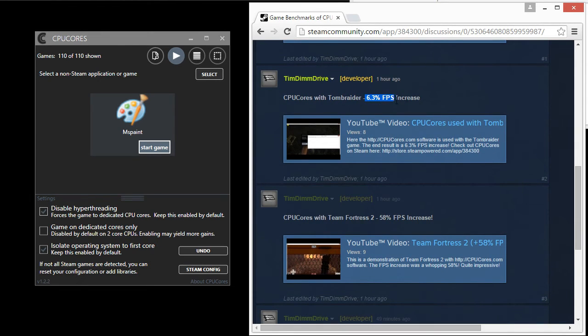Tomb Raider. Tomb Raider is an extremely graphical game. It's an extremely intense game. Whereas Team Fortress 2 is a little bit more CPU heavy and a little bit less GPU heavy. Tomb Raider is a little bit more GPU heavy. So for games that are more CPU bound, you should be able to get more FPS. If a game is a little bit less CPU bound, more GPU reliant, then you won't get as much of an FPS increase. So 6.3% on Tomb Raider right here.